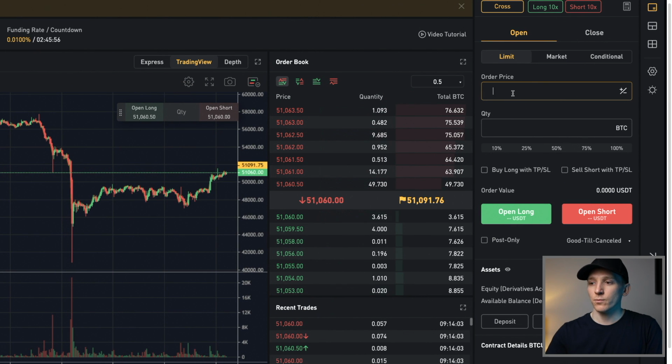So the order price, we can have 51,000, and that is below the current market price. So we'd put a bid in here. Quantity, how much Bitcoin do you actually want to go long? So that'd be about $100 tether, you can see right here.